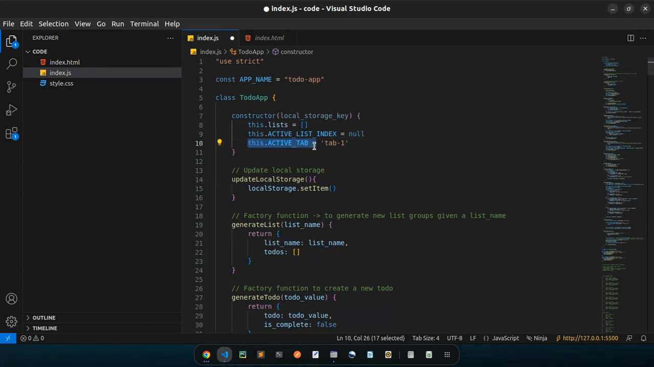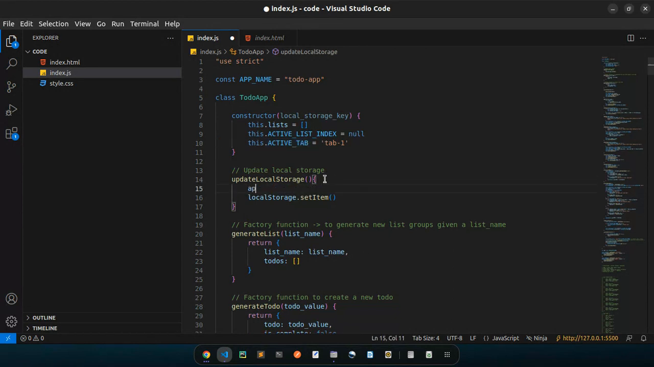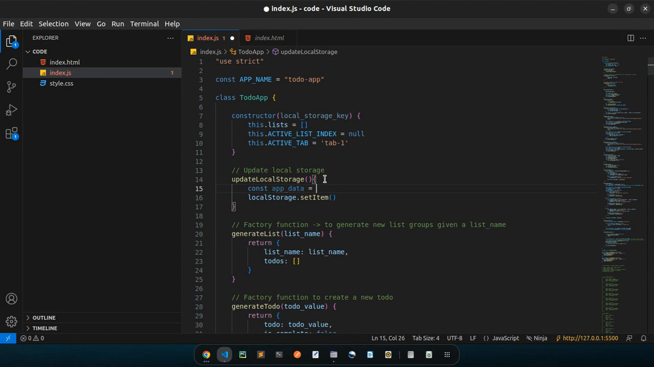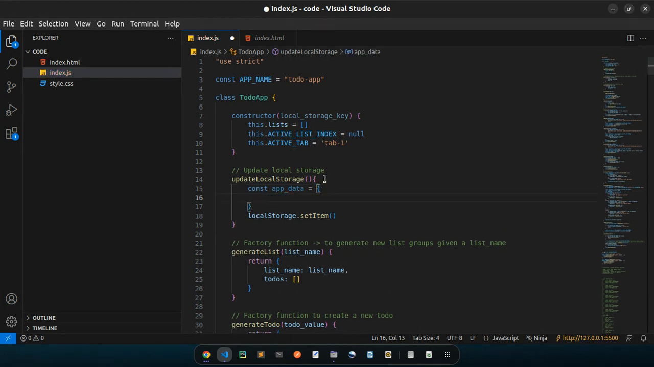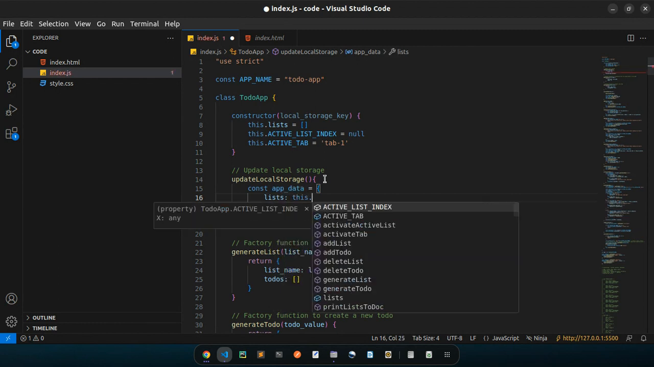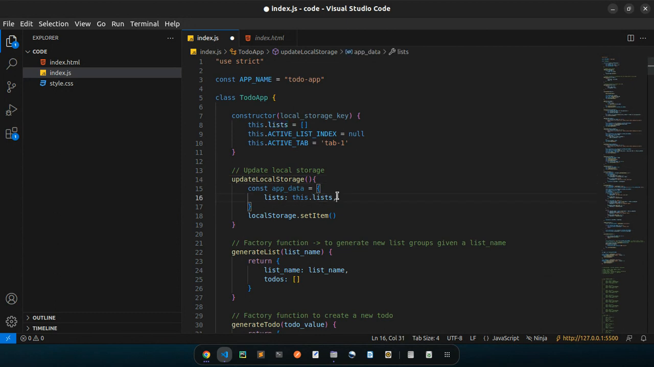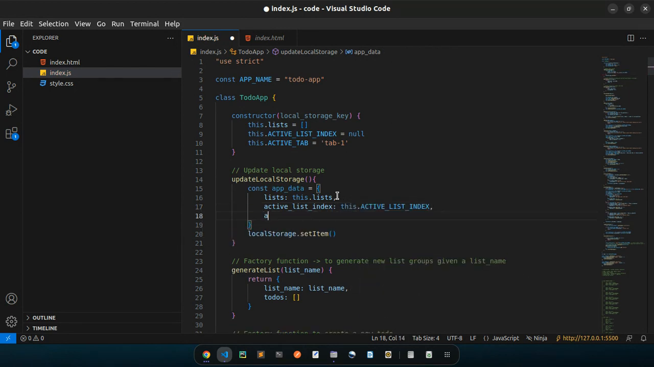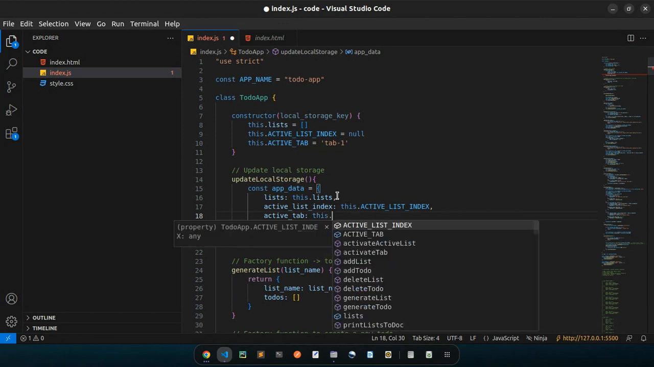How can we store this information in a way that we can retrieve it whenever we want to? One thing you could do is just come here and say const appData. Now this is our application. We want to use an object, specifically an object. So I can just say lists equals this.lists. That's the first thing. The next thing is the active list index, so activeListIndex equals this.activeListIndex. And lastly, we have the active tab, whose value is this.activeTab.